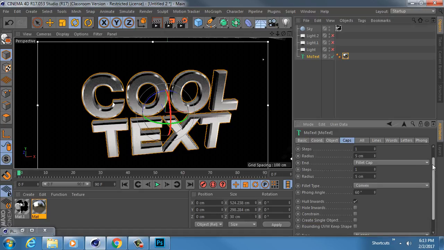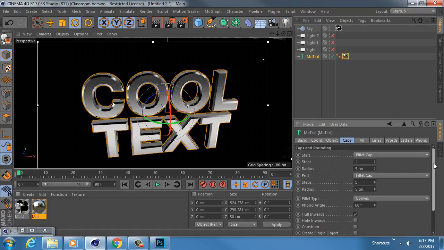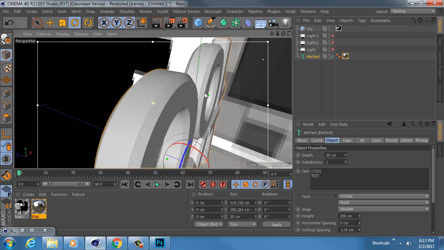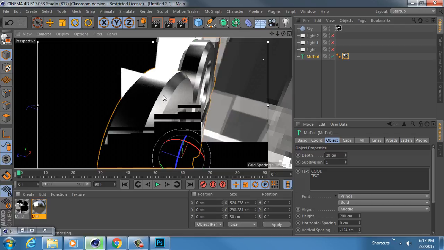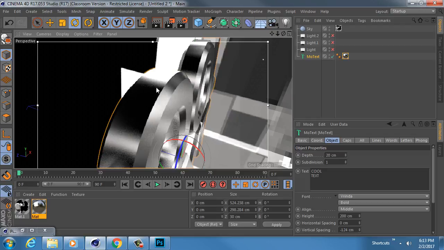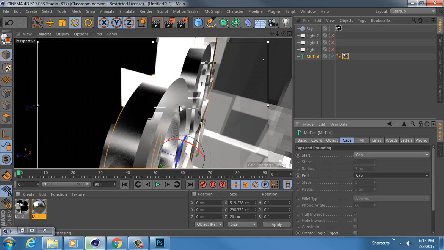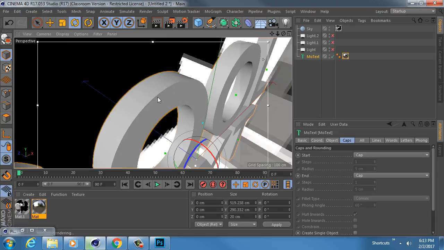Alright, what I'm trying to do is edit the caps on my object. So if I zoom in and we look at the corner of this edge, we see that there's what's called a bevel. If I turn this back to cap, which is the default setting, we see that this is just a hard edge right here.